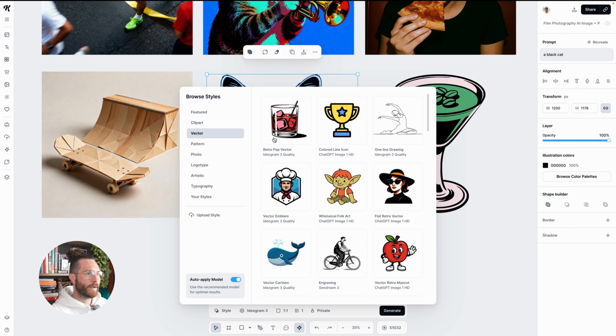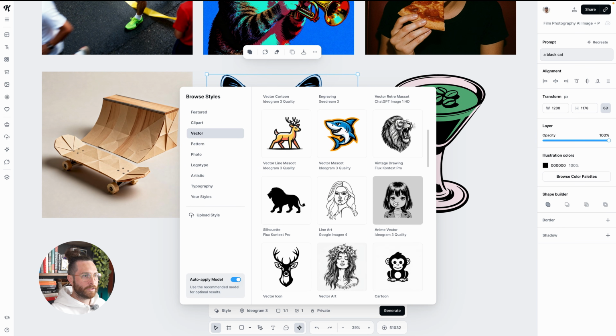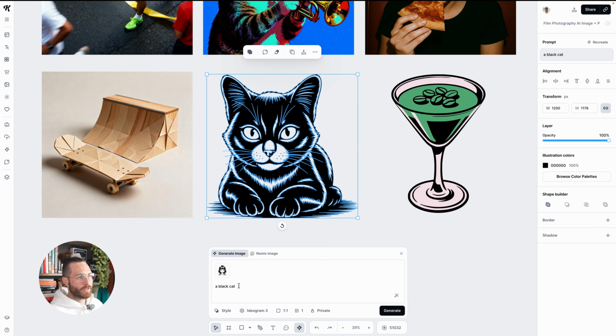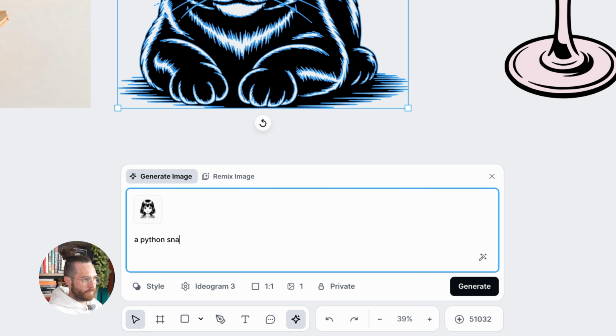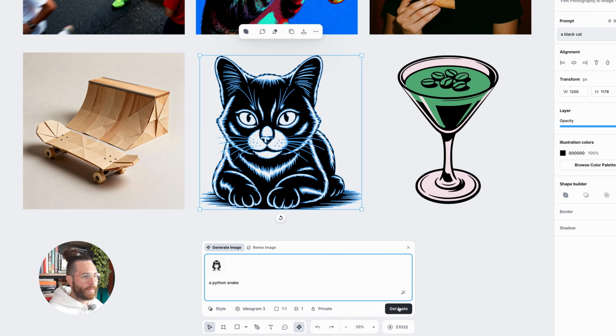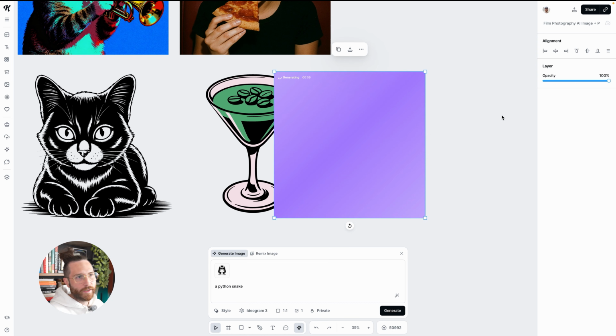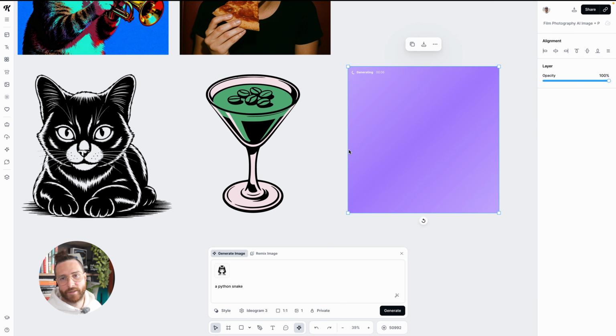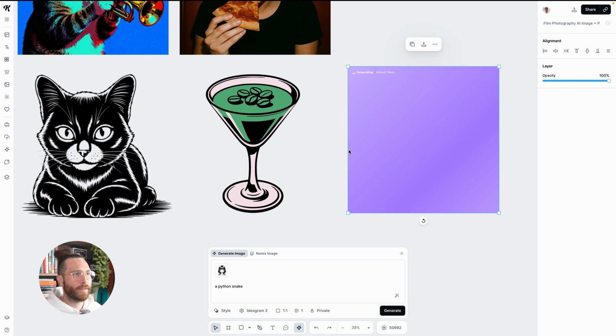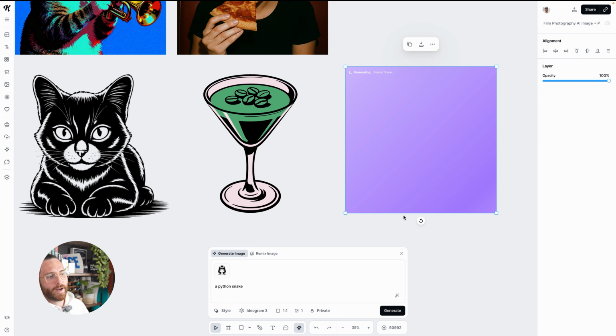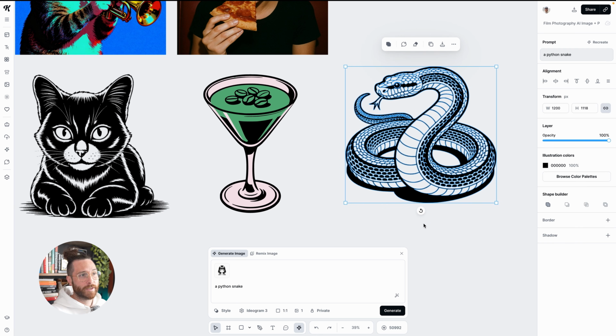If I go back to vector and I scroll down, I just clicked the anime vector, and you can see how simple my prompt is. It's just a black cat. So maybe now I want to do a python snake. I don't know why that's coming to mind, but I saw a video of somebody picking up a python recently. I was recently in Australia, and there was a python in the rafters where we were eating dinner, which was a little scary. So for some reason, I've got python snakes on my mind. But let's see how it does, and that's actually really cool.